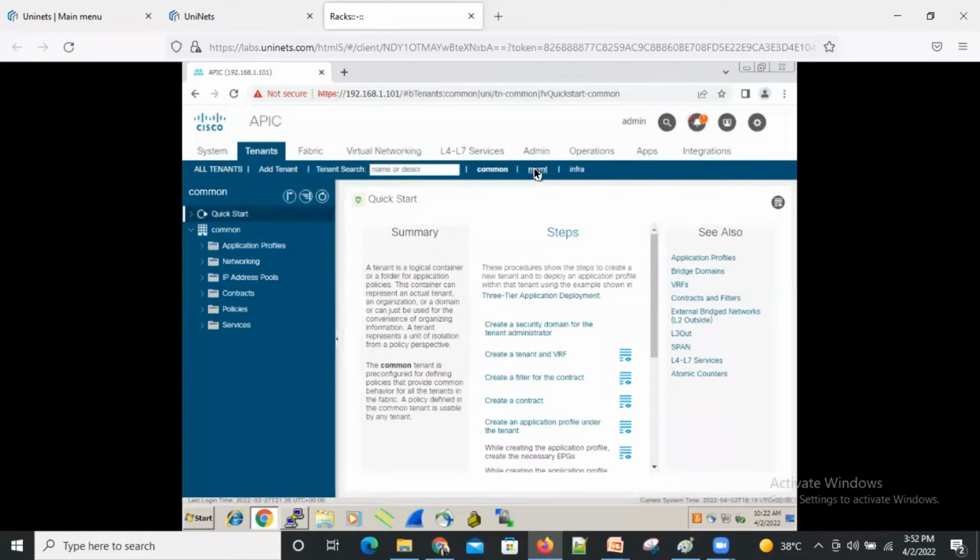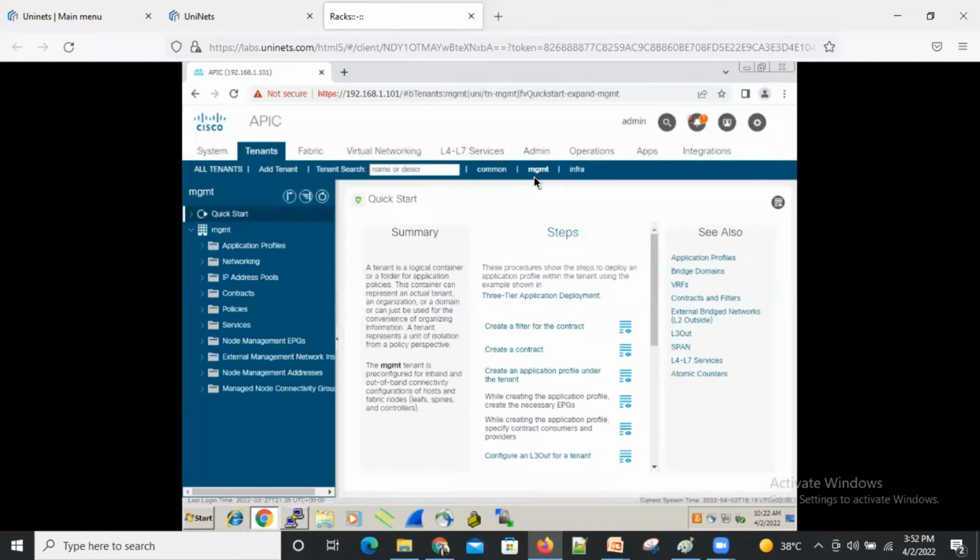In the management tenant, whatever I create under the management tenant will be visible only in the management tenant. But all the management related tasks, like assigning out-of-band management to the switch, come under the management tenant. If you want to attach an NTP server, DNS server, all management related stuff will come into the management tenant.